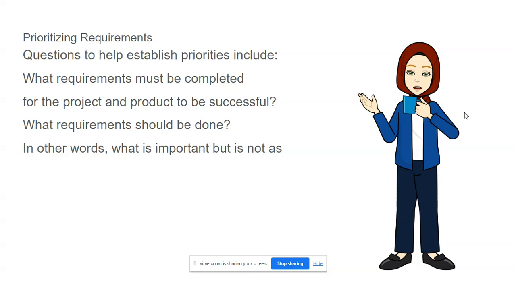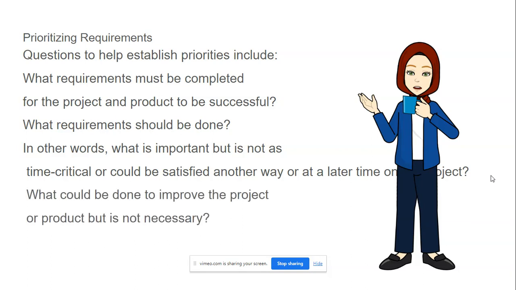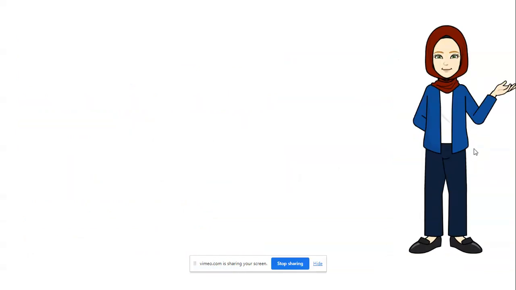In other words, what is important but is not as time critical or could be satisfied another way. So you have to understand what must be done first, what should be done next, what could be done next, and what will be done. So all these are four different prioritizing questions: what must be done, what should be done, what could be done, and what will be done. All these questions help you to prioritize your project or the client statement.